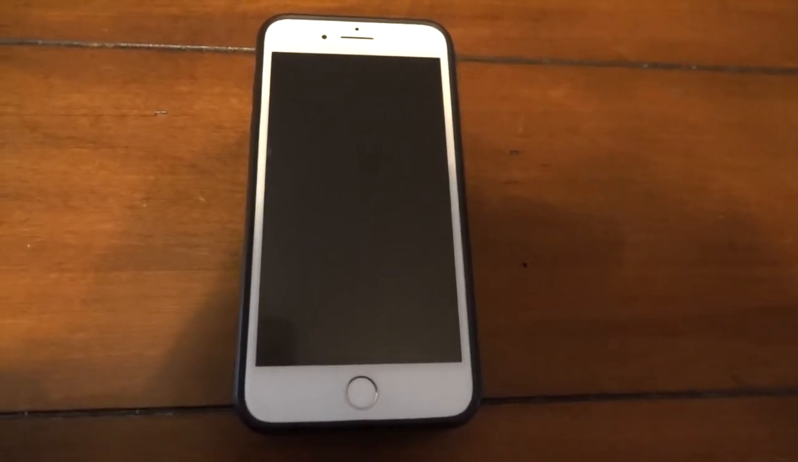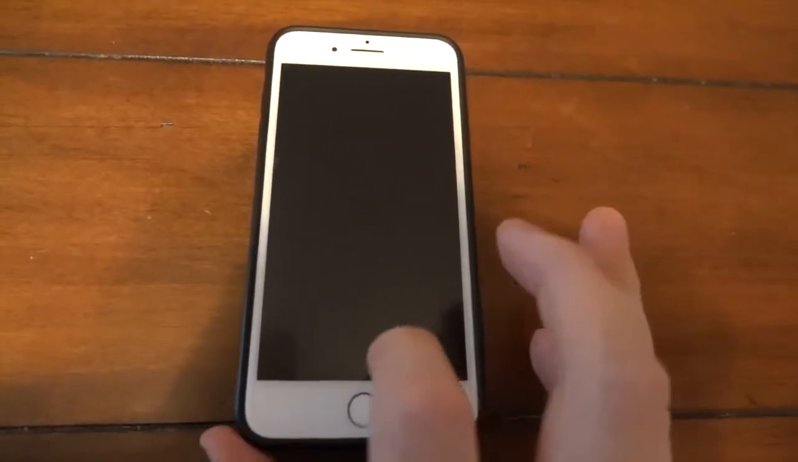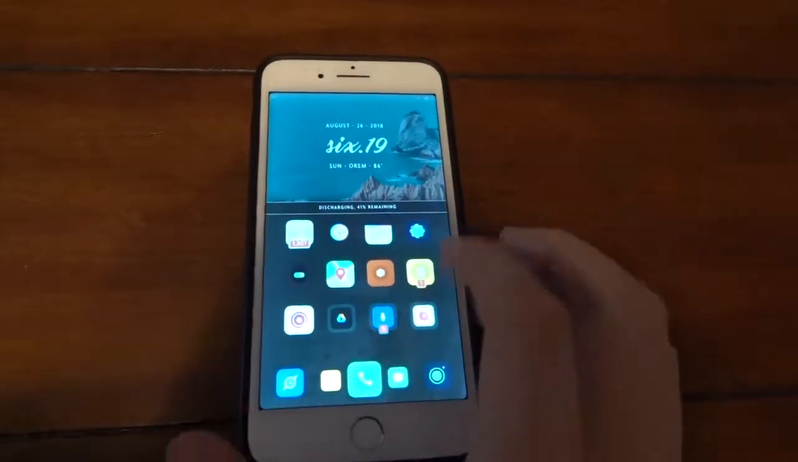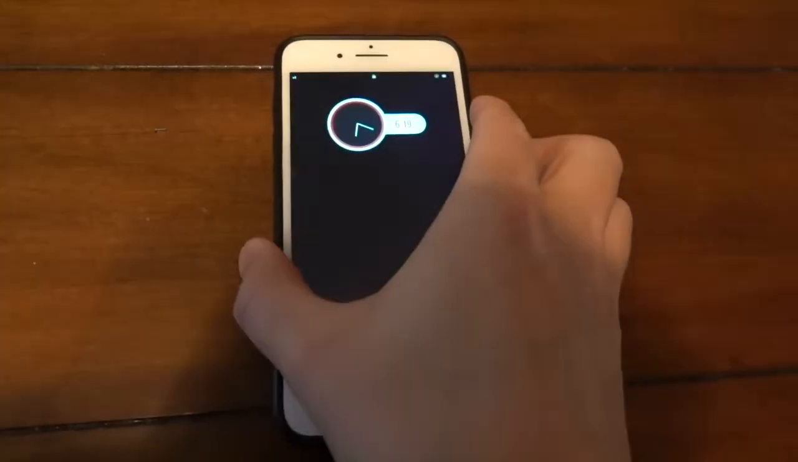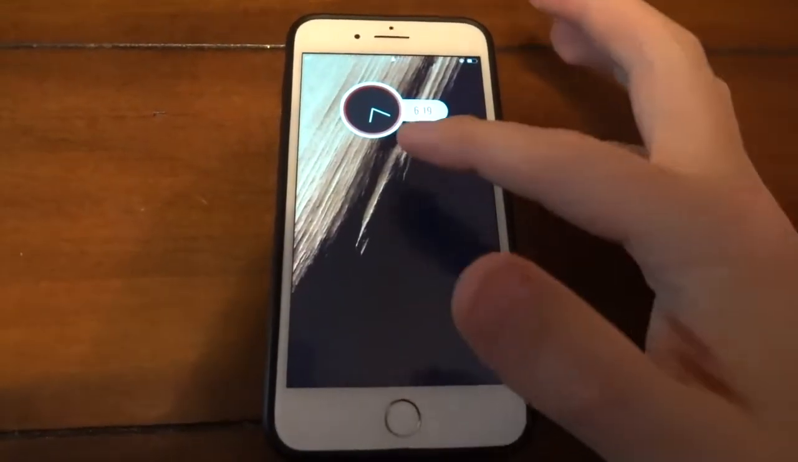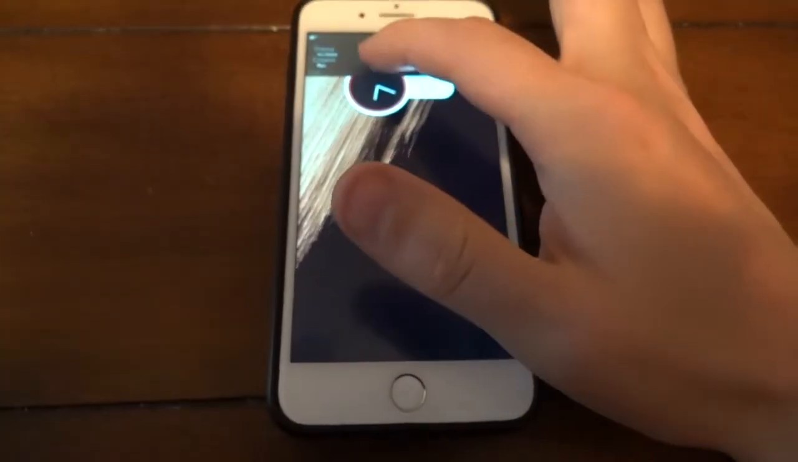I'm just going to jump now to my actual phone. It's an iPhone 8 Plus. I'm going to turn it on here. Currently, I did already apply EW9 to the home screen so we could sort of compare between the two.